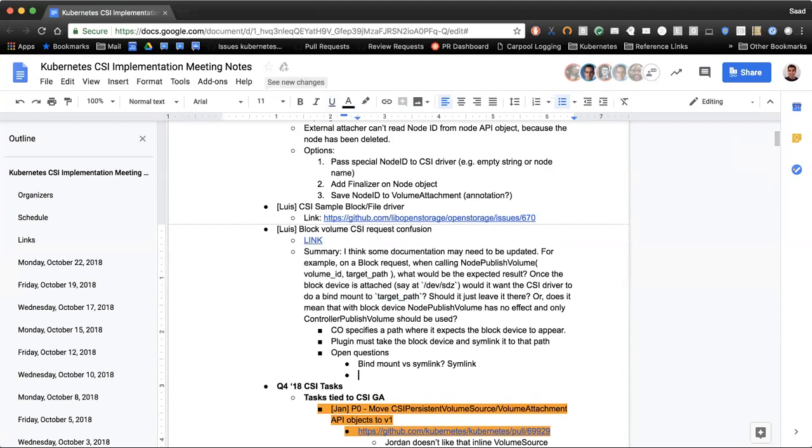So once the request comes to the plugin, it has to say, okay, somehow, some way, I need to take this volume and make it available at this path as a block device. And so the natural way to do that is just create a symlink from the /dev disk to the actual path that we provided as the target path. Once it's available at that path, the CO can then take it and make it available inside the container, also as a symlink.